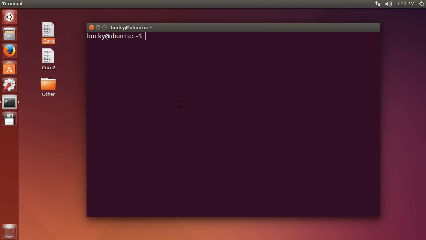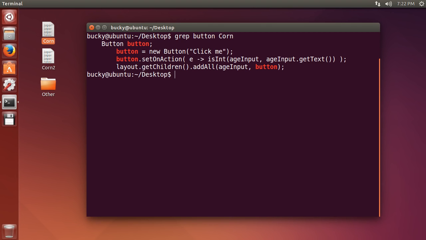What you do is you type grep and then type whatever word you're looking for. So I'm just looking for the word button. Actually, I'm not even in the right directory, so let me move to my desktop. So grep button, and after this it's asking in what file you want to search for the word button. Search for the word button in corn. So hit enter, and now it's going to go through that file, and any time it sees the word button, it's going to display that line.